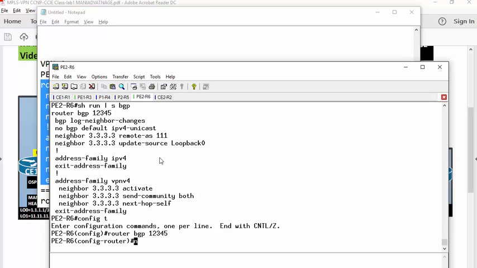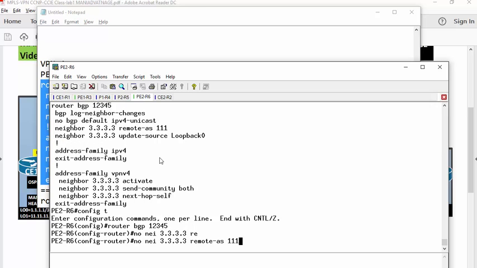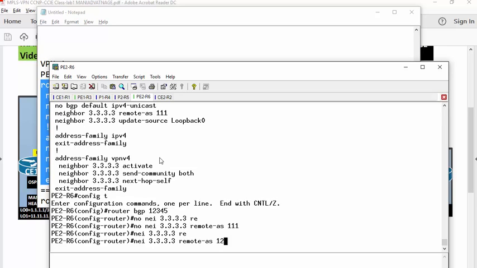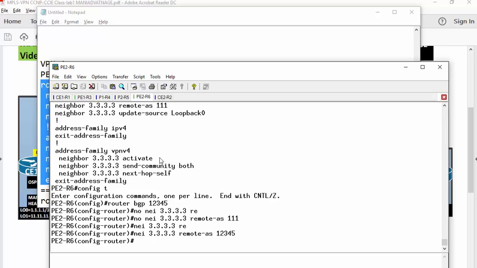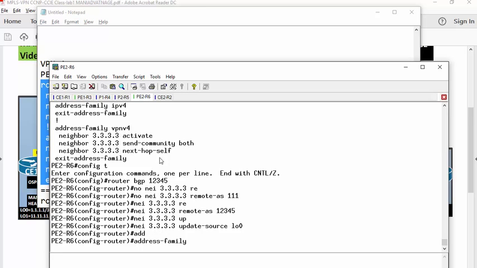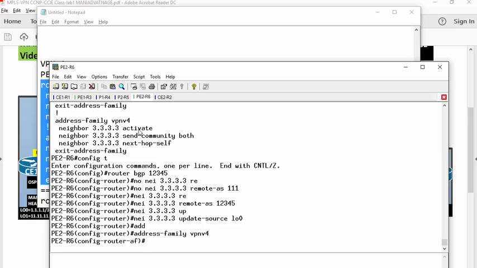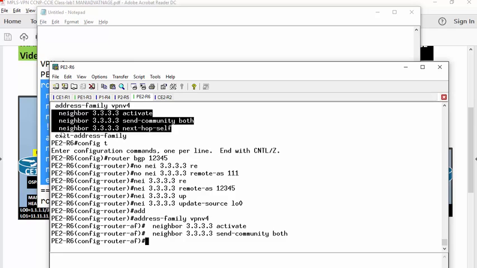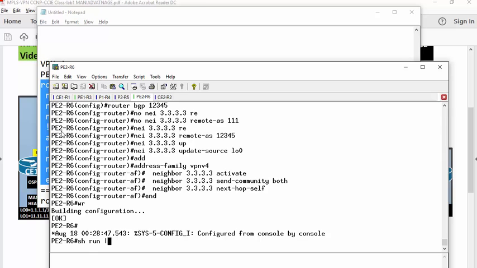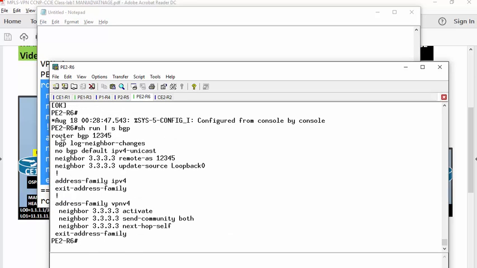Okay, so I'm going to type no neighbor 3.3.3.3 remote-as 111. Then neighbor 3.3.3.3 remote-as 12345, that's what was missing. Then update-source loopback 0. Address family vpnv4. Then I'll type these commands together. Let's check again. Show run section bgp. Looks good now.